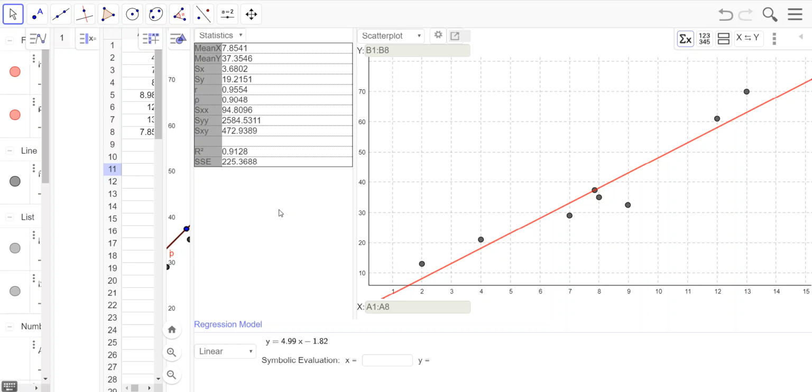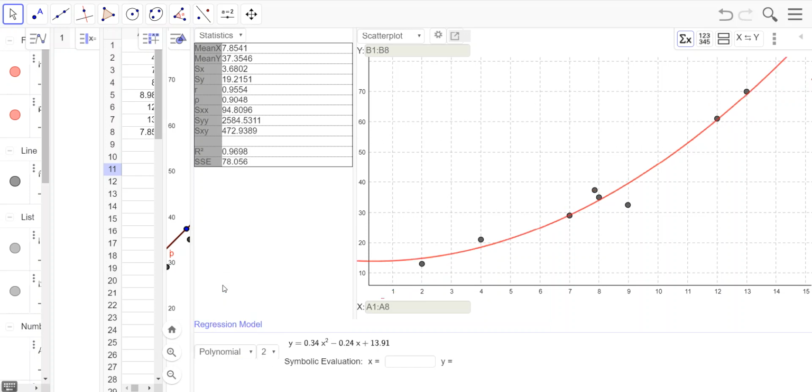But I have an R value of 95.5%. Okay? Is that a strong correlation? Yes. Yeah, 95%. It's saying it's pretty strong. Now, does it change anything? Let's just see. If I put in a polynomial, no, it doesn't change. So they're the same.